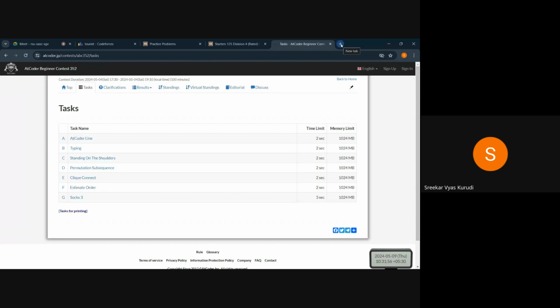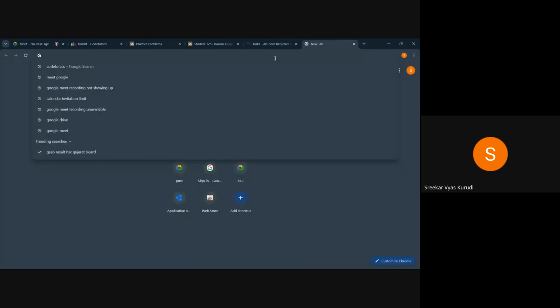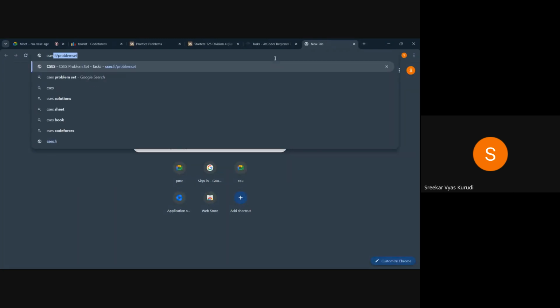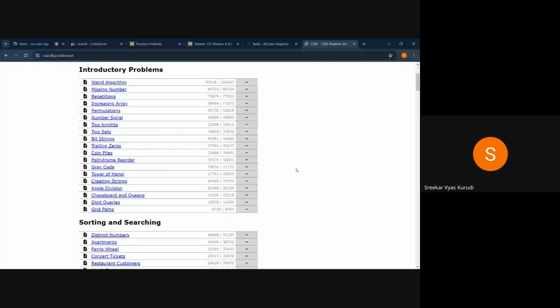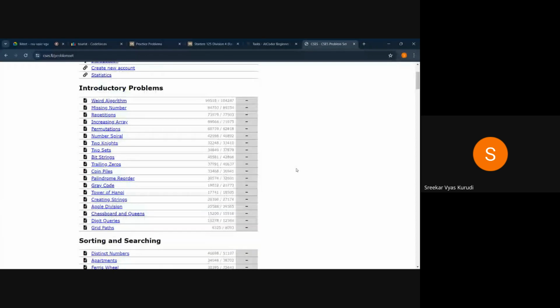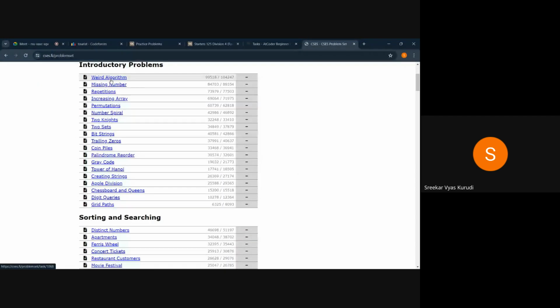So these are basically the places where you can do competitive programming, right? Let's look at another interesting thing called the CSES problem set. This is not really a competitive programming website, it's basically a question bank. There are some really nice problems in the CSES problem set.